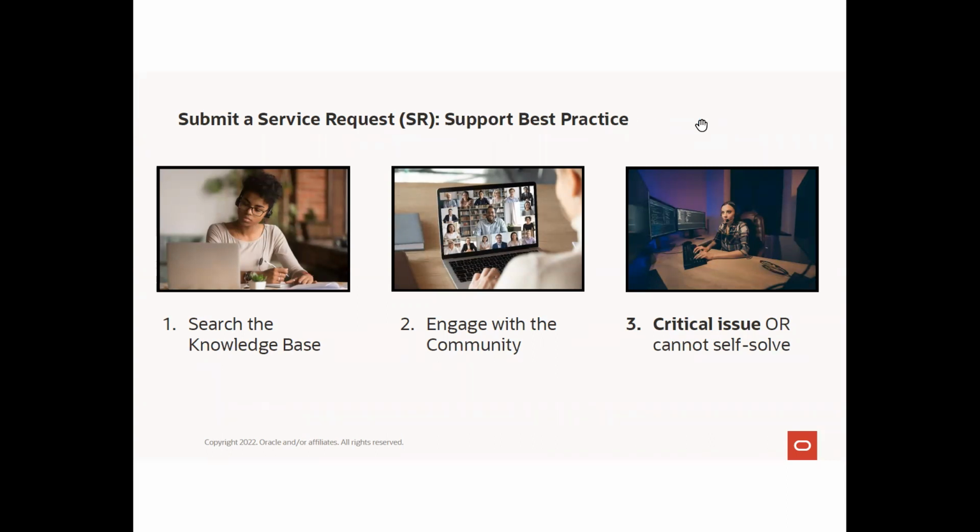Okay. Thank you. So we're looking at submitting a service request, and we're also looking at the support best practice. So this is the best way you can open up a service request on MyOracle Support. So first thing you do is search the knowledge base, to see if the issue you're having or the reason you're opening a service request has been taken care of already. So the knowledge base can give you matching documents that resolve the issues you're having. A second thing is you can engage with the MyOracle Support Community to see if the issues you're having has been discussed already on this community and answered.